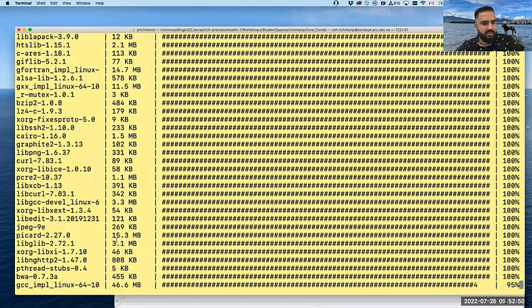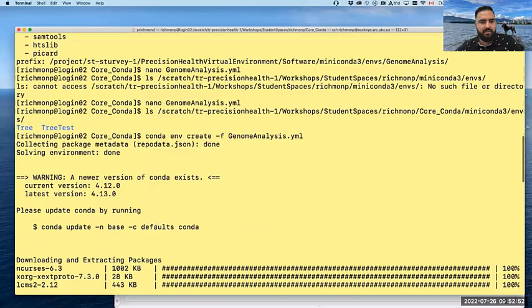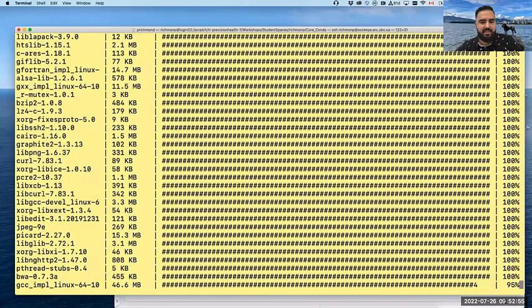Got to be getting close. You can see there are several things that are being downloaded and extracted.